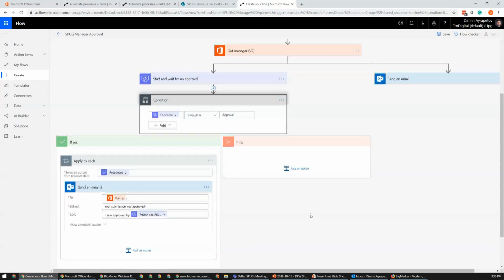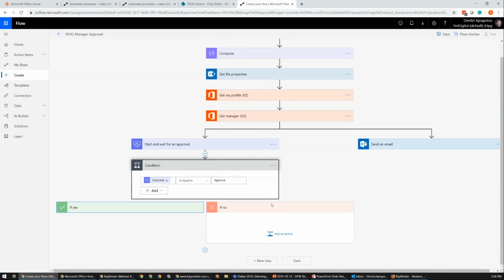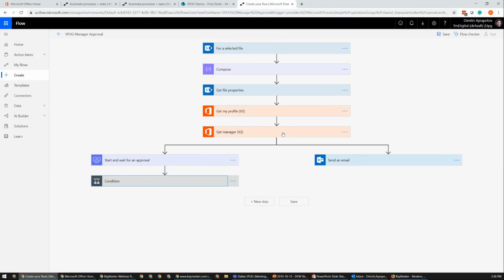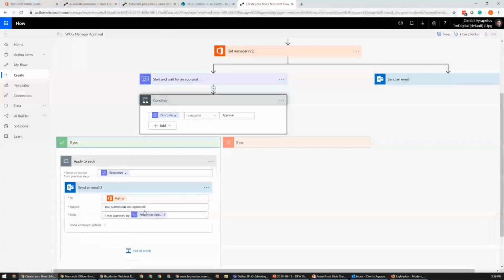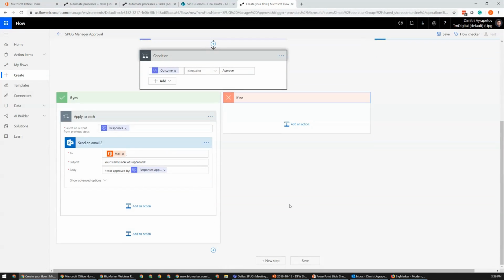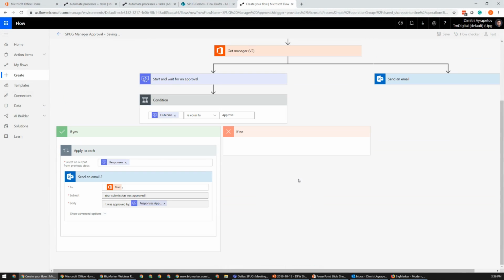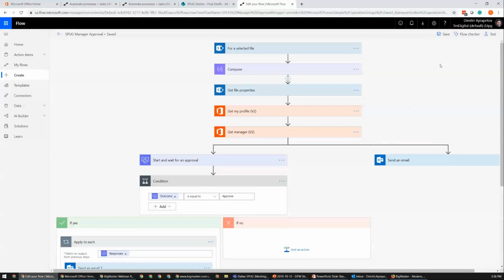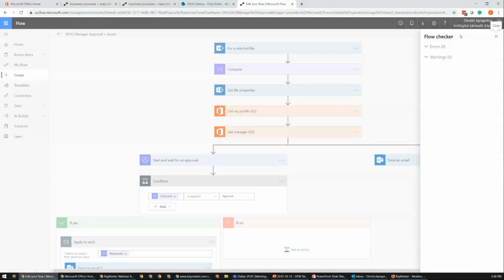One more thing to note is that if you click on any of the headings within these flow actions, it actually collapses the details. So this way you can see an overarching view of what your flow looks like and then click into each one to really dive deeper into it. So we're going to save this flow. And after saving the flow, I always like to click on this flow checker in the top right corner.